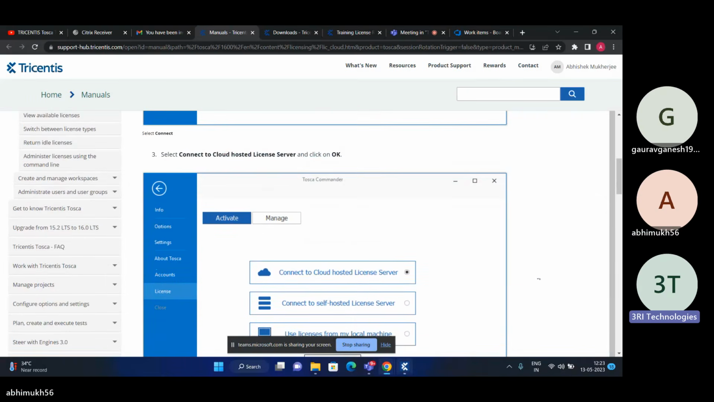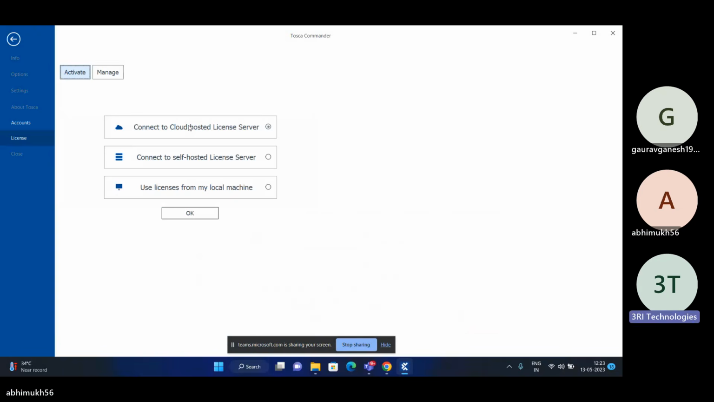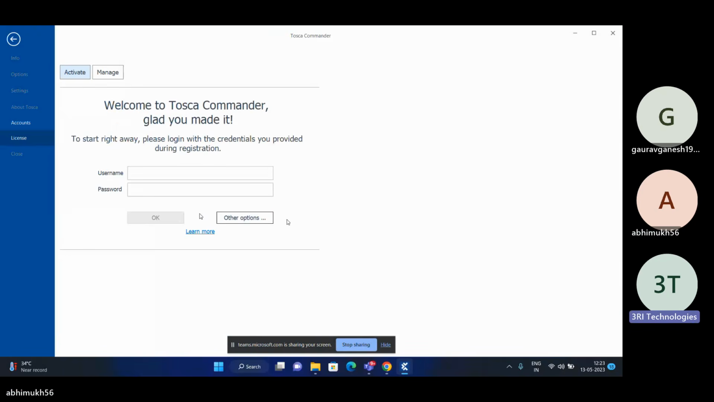Correct. Cloud hosted license. Click on OK. It is pre-selected. Now you have to provide your credentials here, your email login ID and password. You requested your license using the same credentials. You have to log in here.